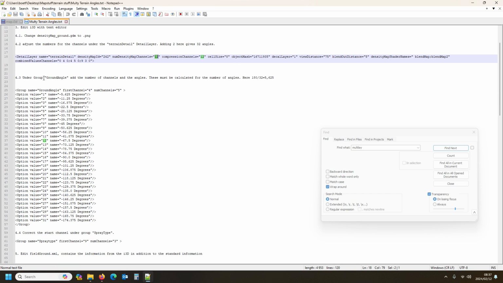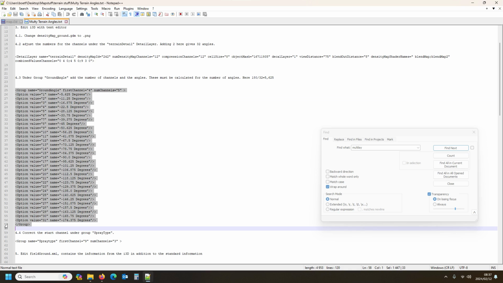Now, under the ground angle, add the number of channels and angles. I've put everything here for you just to copy and paste, guys. If you look at group, it starts with group and it ends with group. So you're going to copy from that line. You select that first line, hold your shift button, click the last line where it says group. It will highlight the whole section for you.